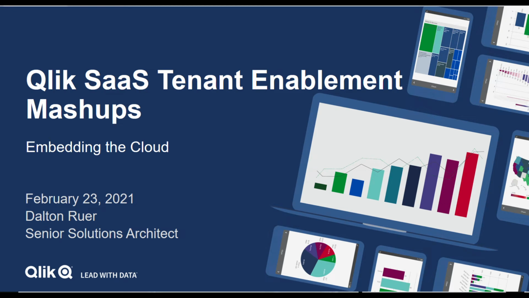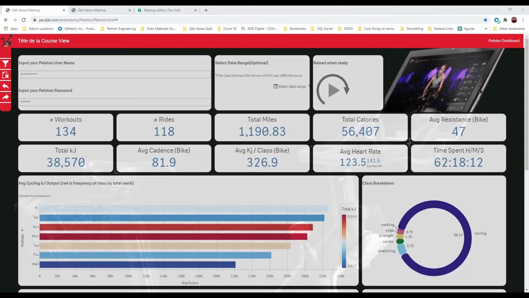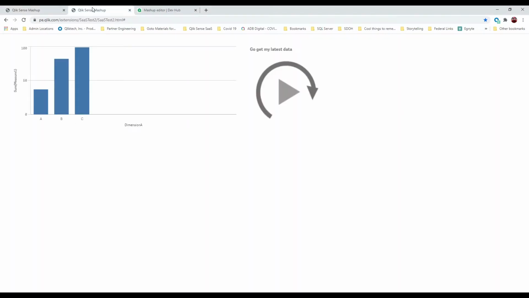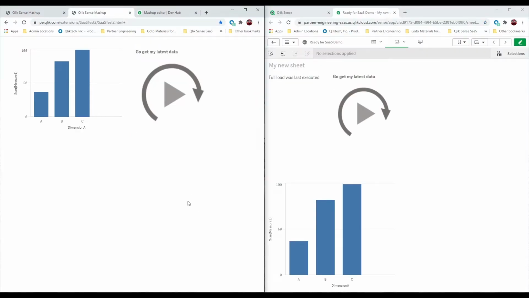I'm a Senior Solutions Architect here at Qlik, and today I'm continuing my series on SaaS enablement. Today we're specifically going to be looking at how we can do mashups like this one that we've done for a series on Peloton through a SaaS tenant just as easily. So I've got this incredibly powerful, albeit very simplistic mashup. I want to show you how this is integrated through SaaS.